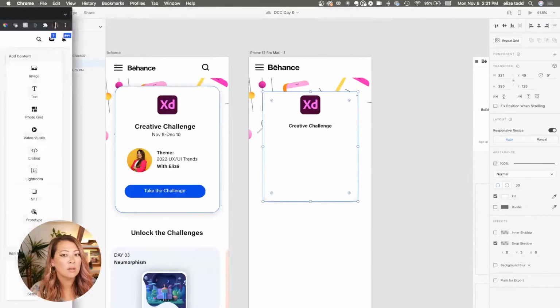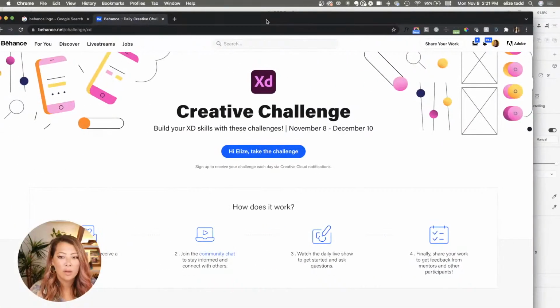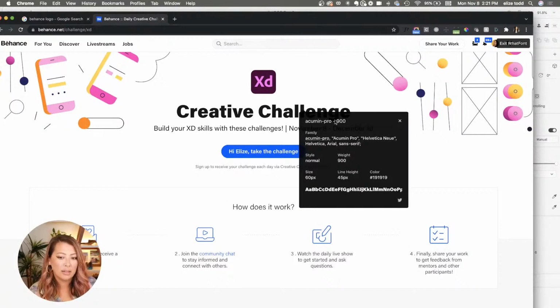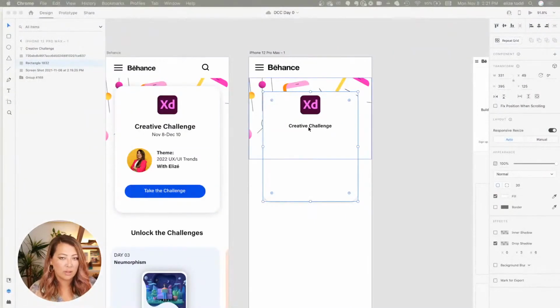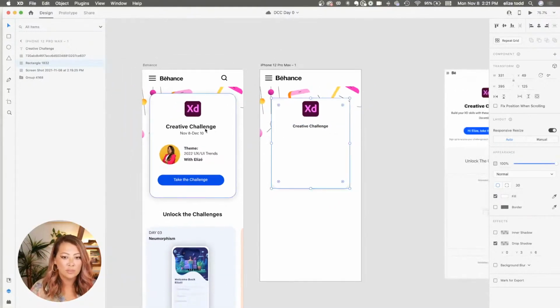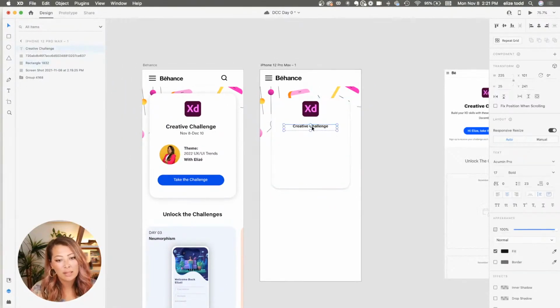Let's use this example. Here I have the What Font and I'm selecting this text. I can see that they're using Acumen Pro. I can see the height, the weight, etc. So this allows me to actually use the same fonts, if I have access to it, as the original. So I can have some text there.